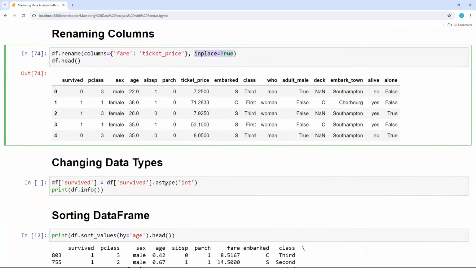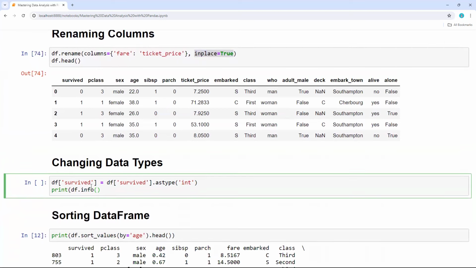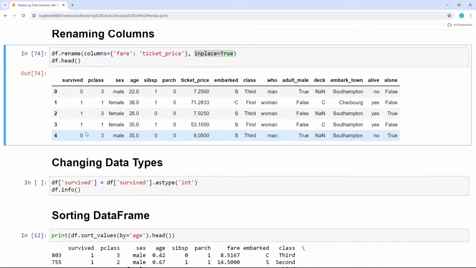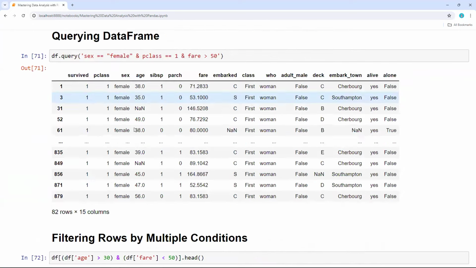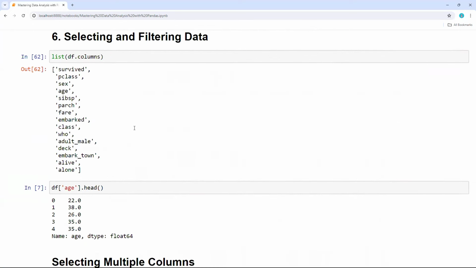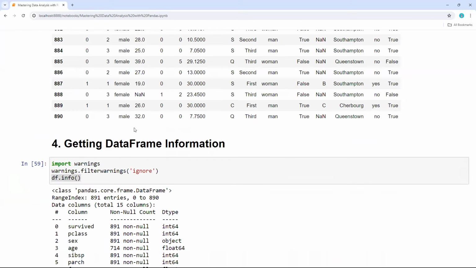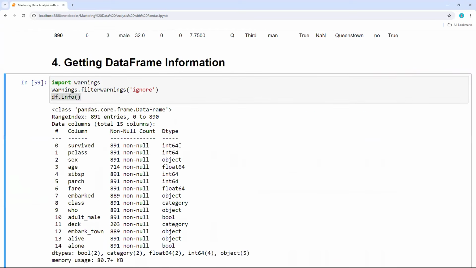Or if I want to change the data types, we can also do that. Say I want to change the survived column. Where is my survived column? Here only zeros and ones are there. These are integer columns, int64. Let me see what the dtype of my survived column is: int64.